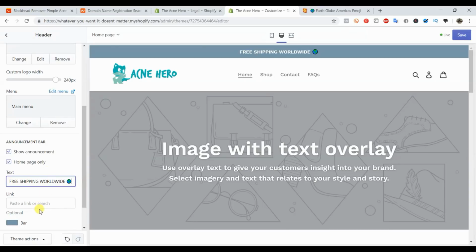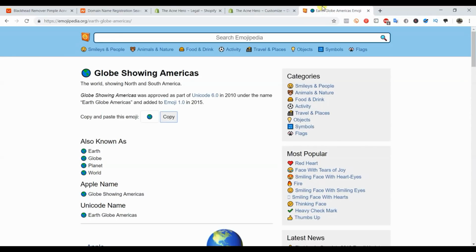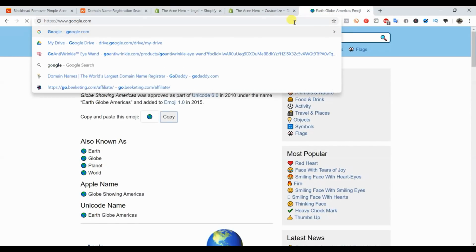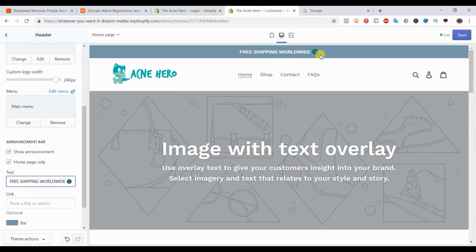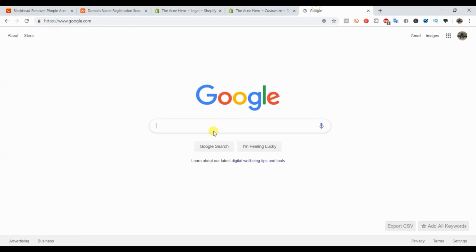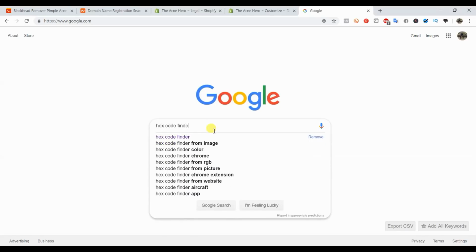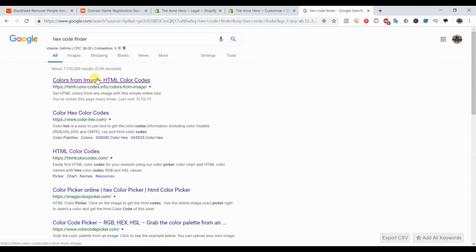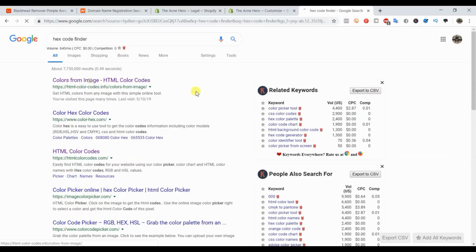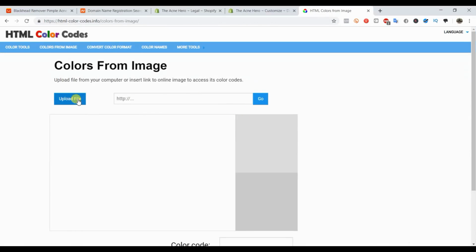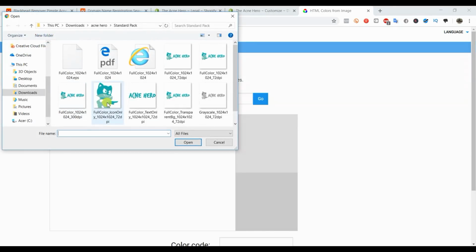And the next thing we want to do is start to color coordinate everything. So we're going to come back over here to Google really quickly. And by the way, you can put anything you want up here, like 50% off, limited time if you're having a sale, any type of notification you want, but I would recommend utilizing the notification bar. We're going to go to hex code finder and just click this first one, so HTML colorcodes.info. And we're going to go ahead and upload a logo in here real quick.